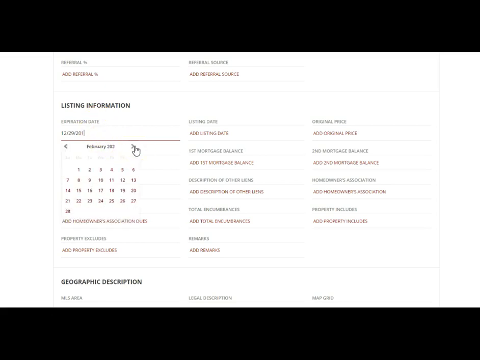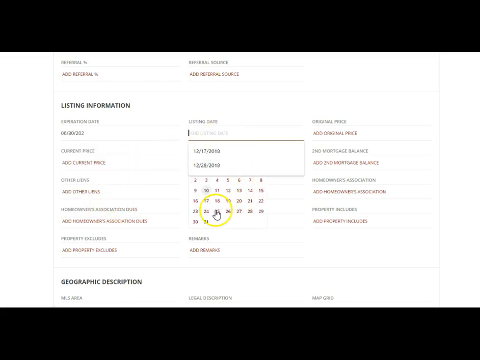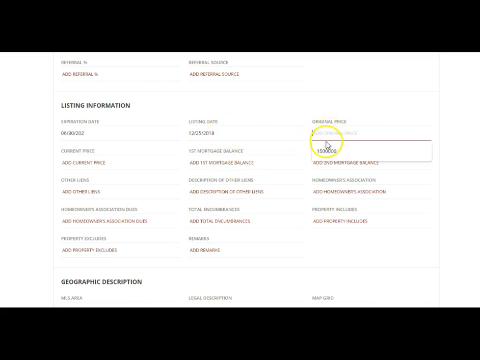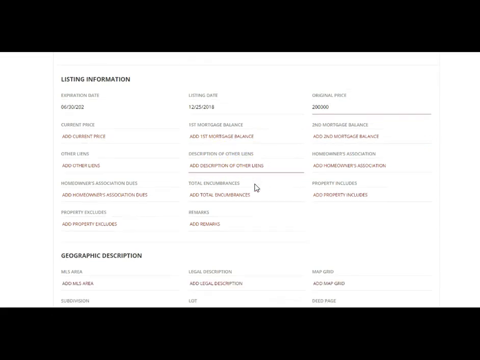And I click it till I find, let's say, an expiration date in 6 months, the end of June. And then the listing date, let's say the listing date is going to be the 25th. And then the original price, let's say it's $200,000. And then I'm going to go down. I could put any of this information in there, but most of it does not populate to the listing documents.